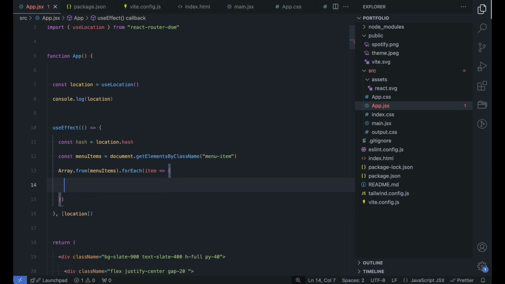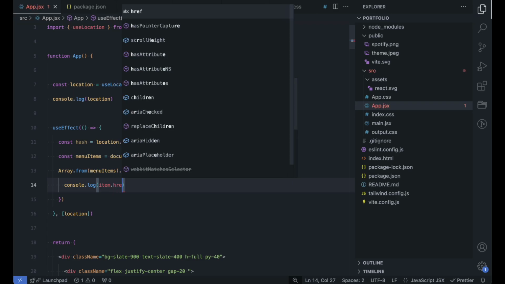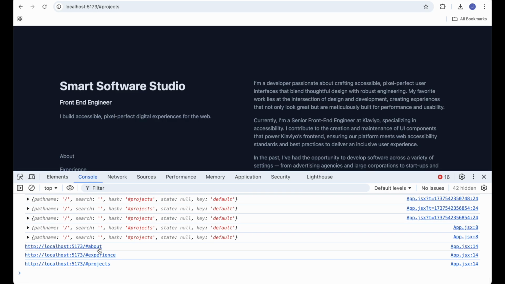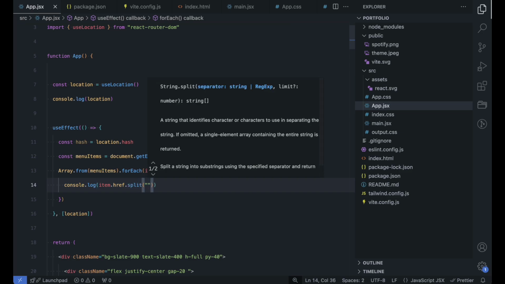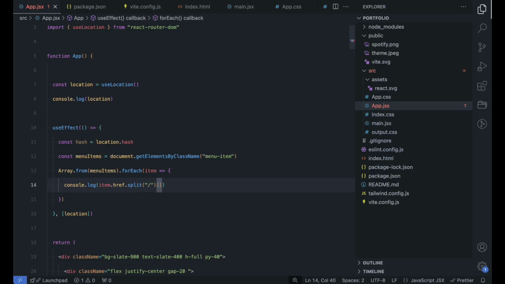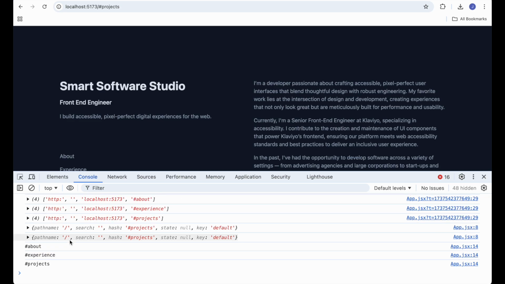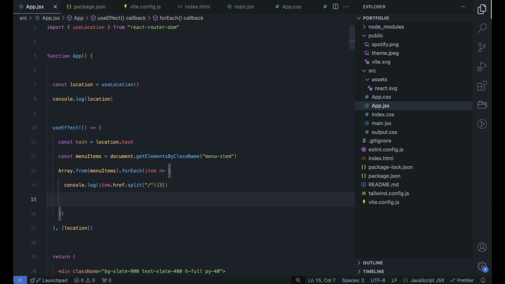I did Array.from, and now if I log the item and check if I'm getting the href, and yes, I'm getting the href. And if I split the href based on the slash and get the fourth item from it, which is at the index of 3, then I get the exact hashes. So this is the basic hash that I want to compare.